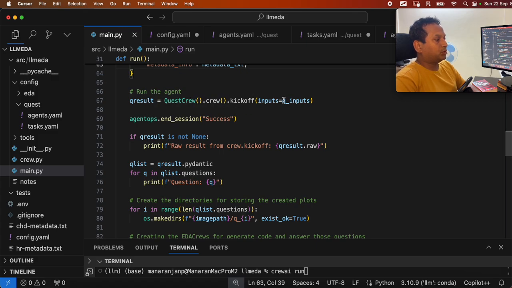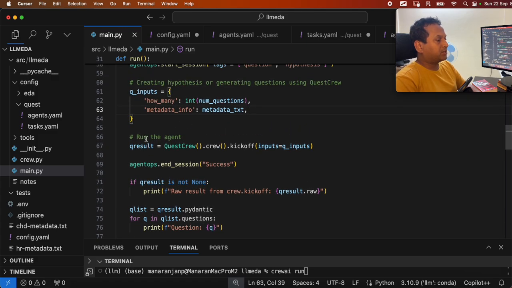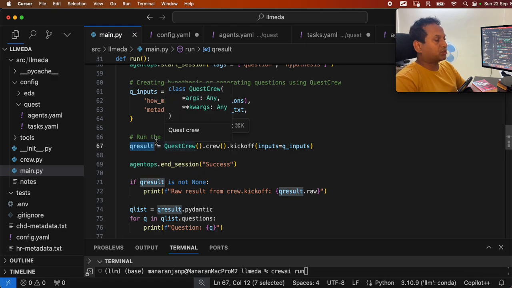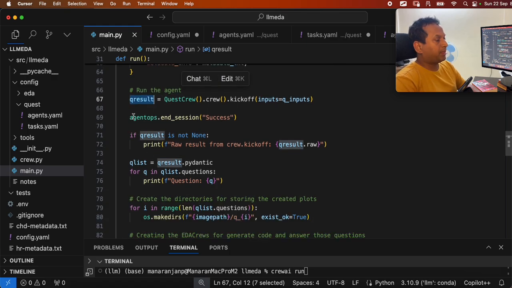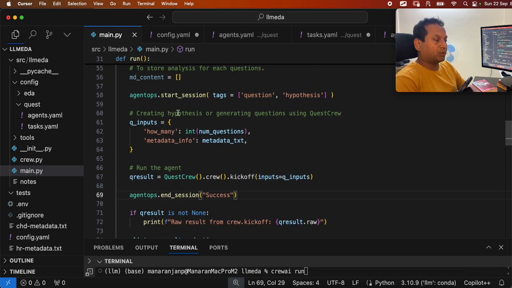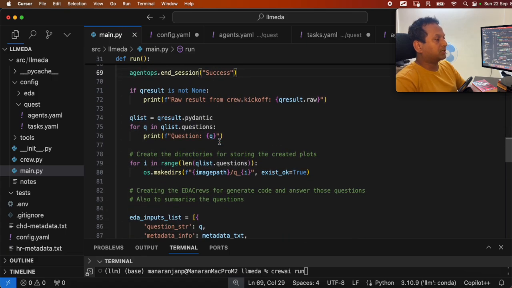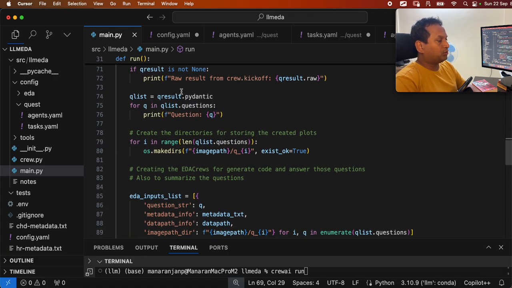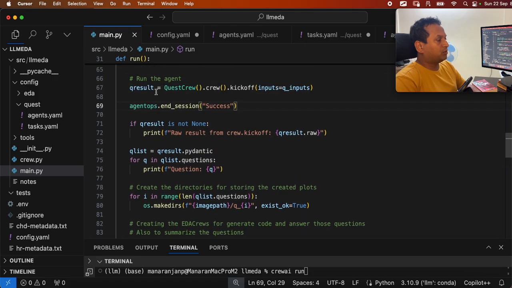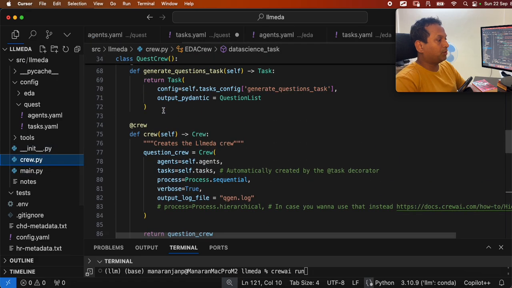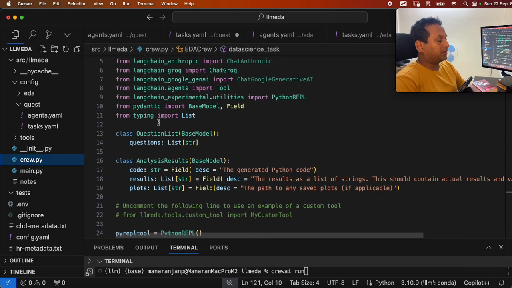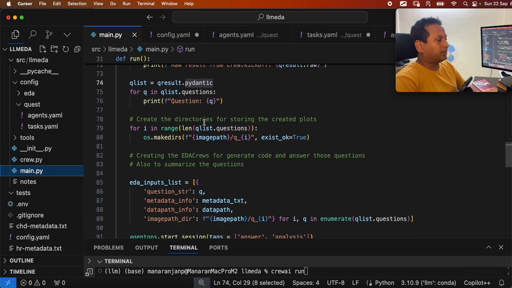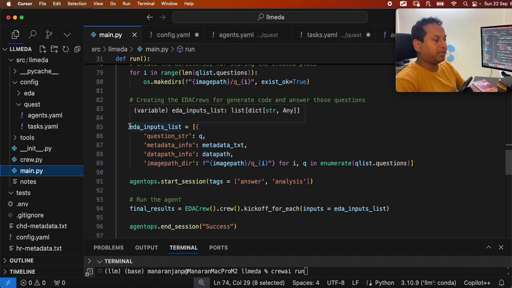Then we kick off the crew with those inputs, and this is going to create the questions, which go into the quest result, and then we end the session. So that is basically generating the questions on a hypothesis. The quest result is written in a Pydantic class that we defined. If you remember, in CrewAI the quest crew returns a Pydantic class. So we'll iterate through that and create the input for the EDA crews.